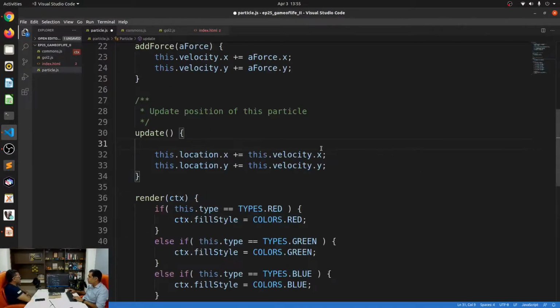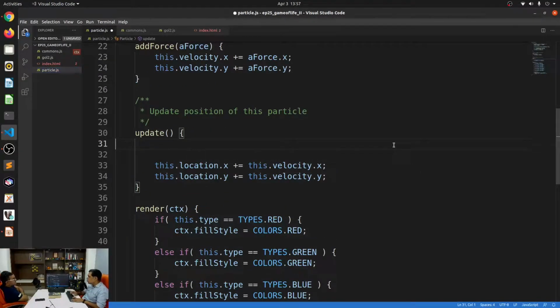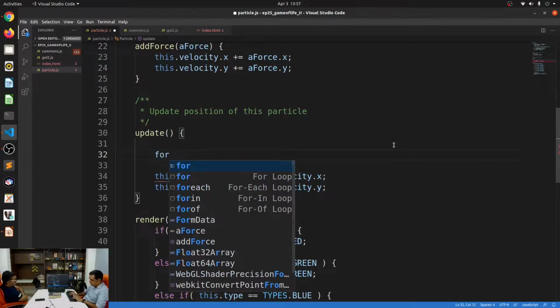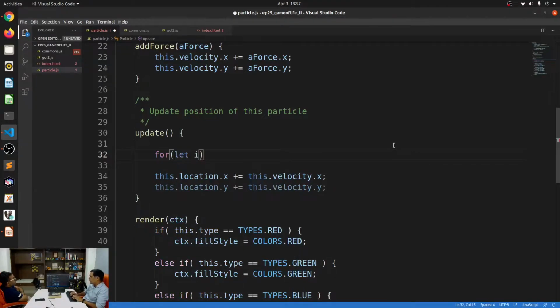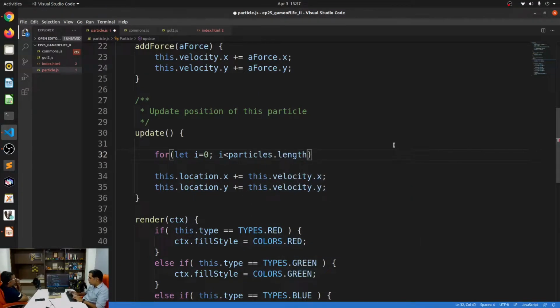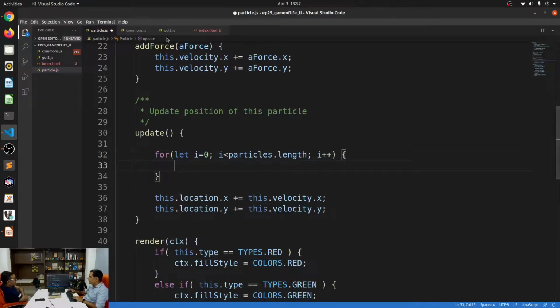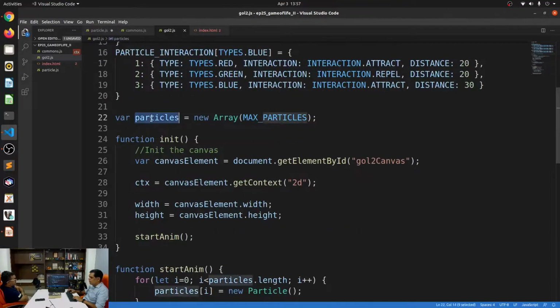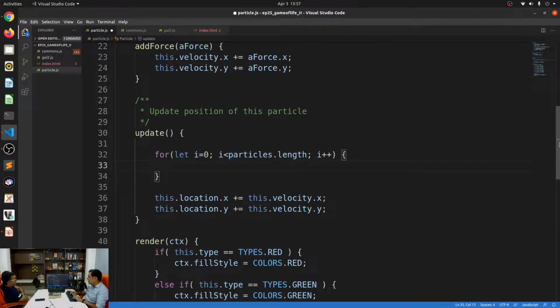All right. So to do that, let's open a for loop, which will basically go through all of the particles. I'll say for let i equal to 0, i less than particles.length, i plus plus. Particles is a global variable, which will contain all of the particles that ever exist. Now, obviously, you don't want this particle.